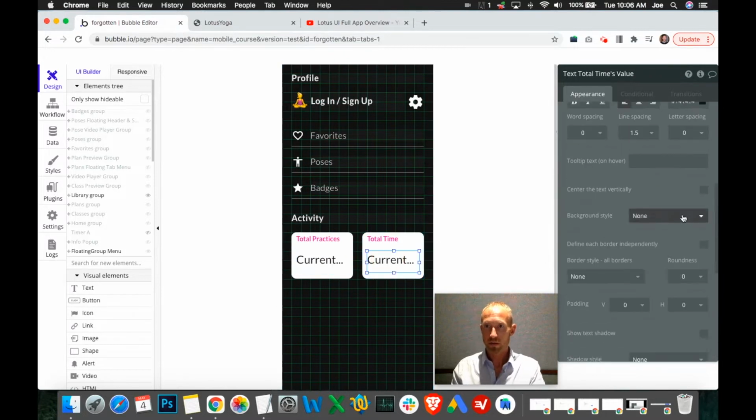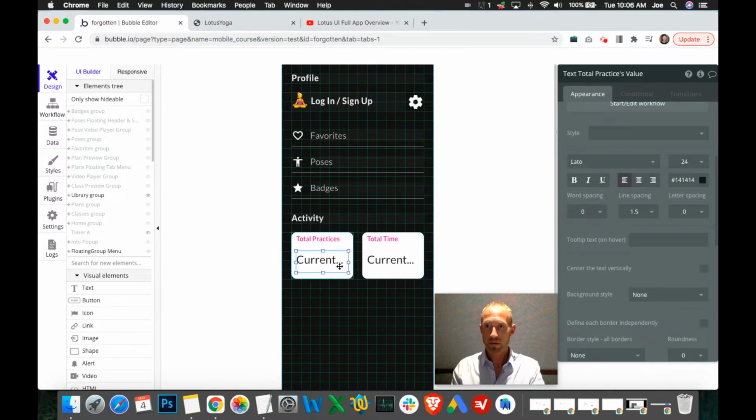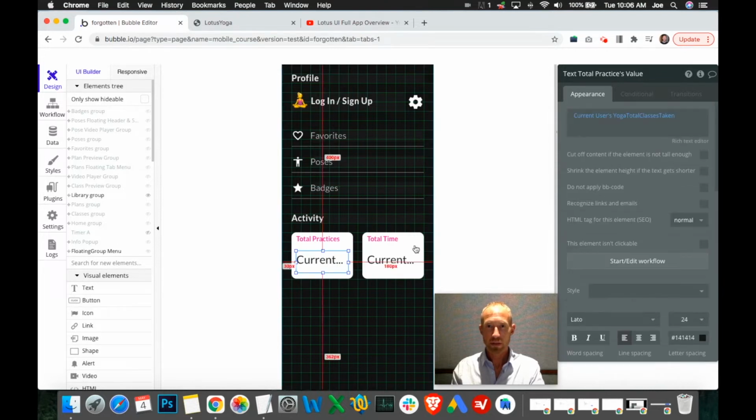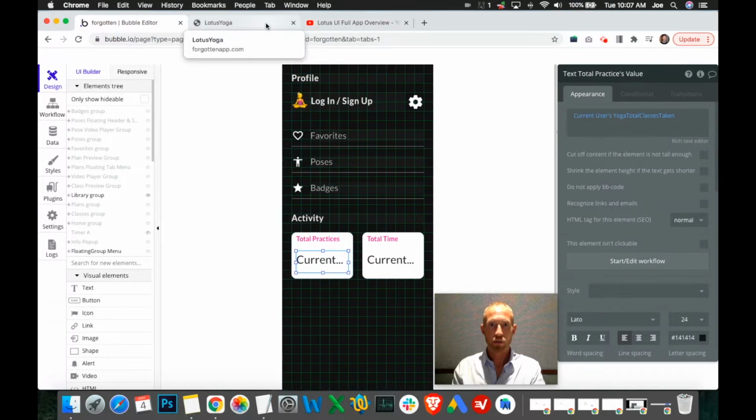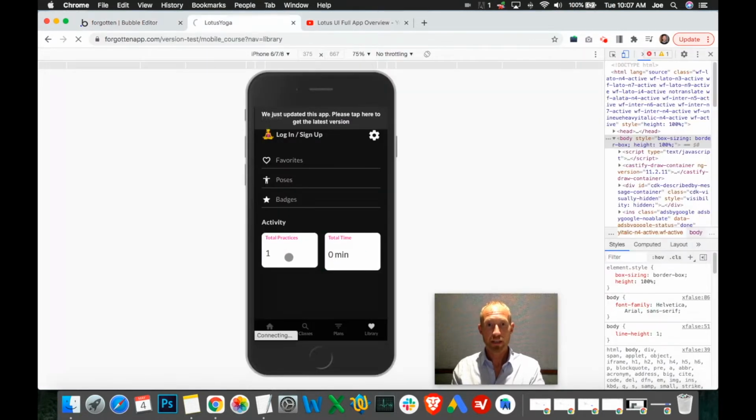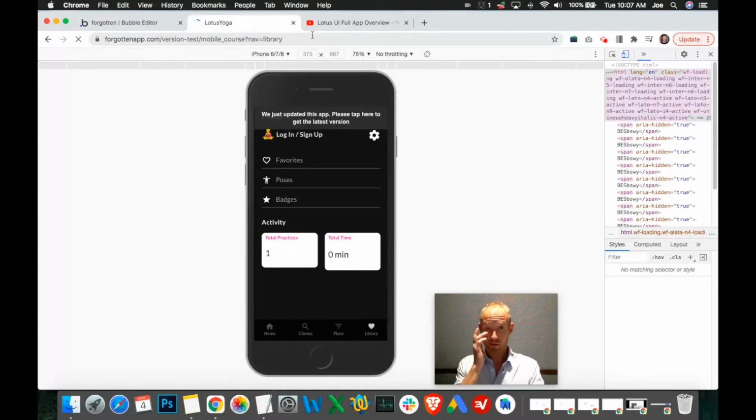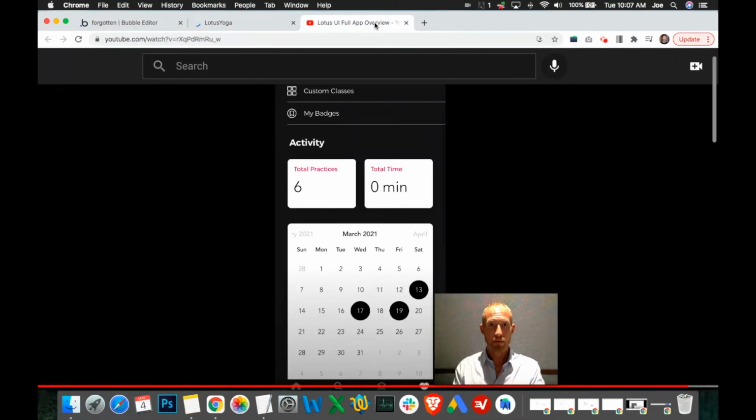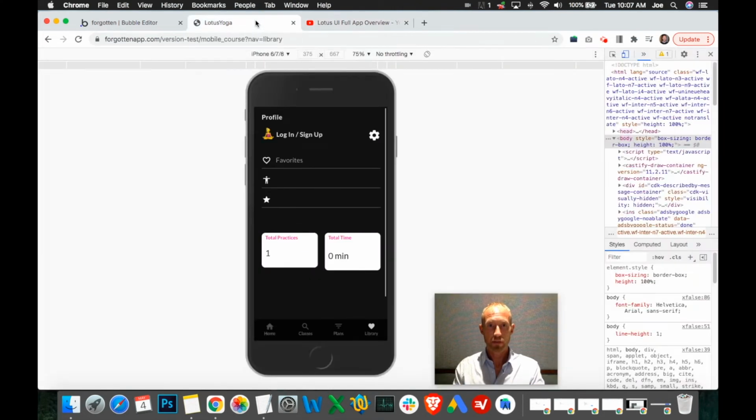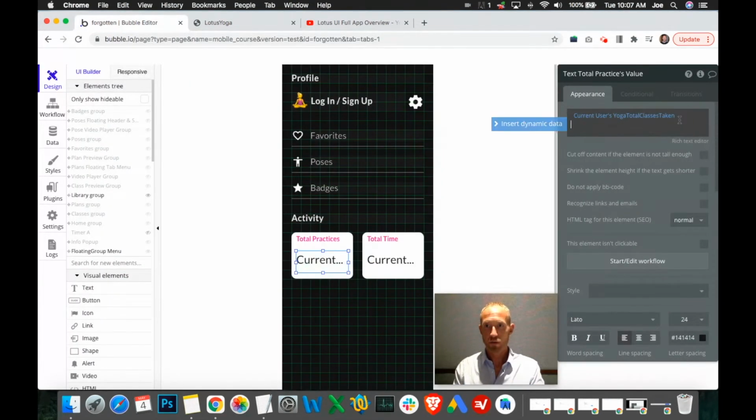Just gonna look at these settings panel, see if everything looks the same. The only thing different is that the left one just has a number, the right one has some text. I'll refresh and see. Maybe I'll just say one. I'll add the word classes after it, and that should fix the spacing. So total practices, total time. Total practices, total time. One class.